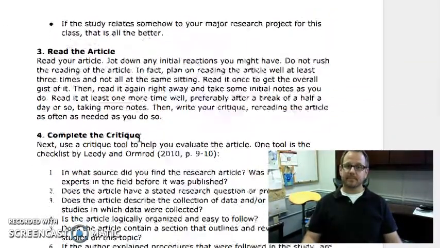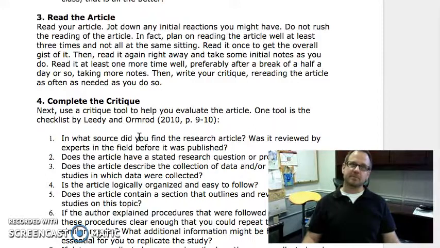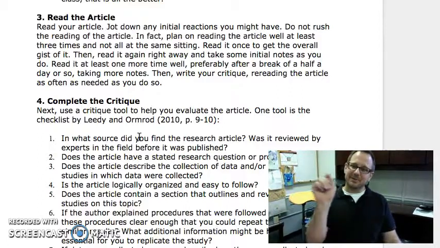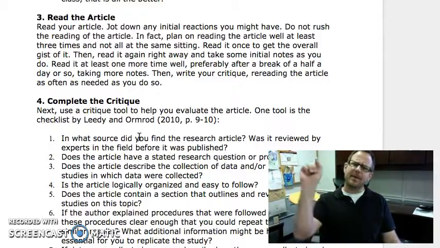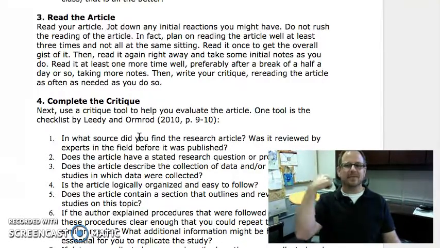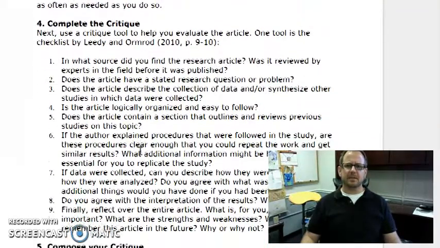Read it. Again, jot down those initial reactions that you're having. Don't rush through reading the article. Sometimes it helps to read the results first or even the discussion first. Read it backwards. You read the discussion and you think to yourself, I wonder how they got this. I wonder what made them think this. Then when you go back and read the rest of the article, you've cognitively loaded your brain so that you're really paying attention to what's being said instead of just moving through the article. All right, and then complete the critique.